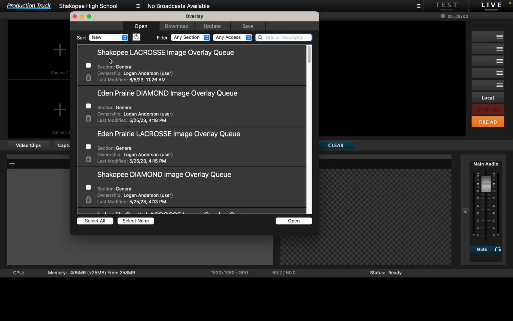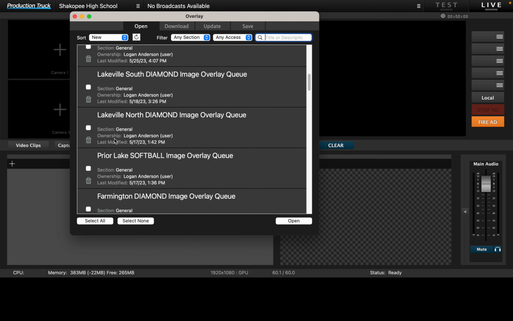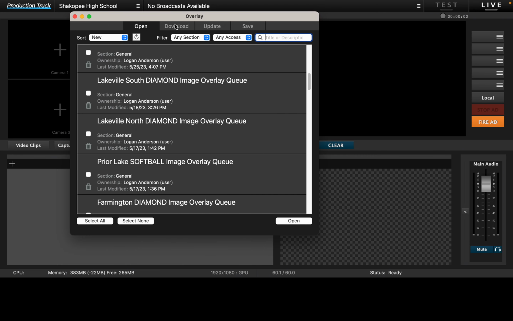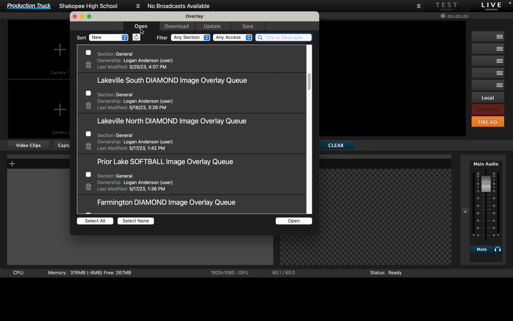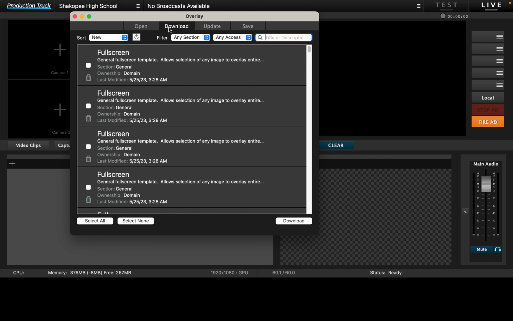So if you're working on a brand new computer, let's say, there will be nothing in this open tab because you haven't opened anything previously. If you're looking for something new, you can download it here. So Lacrosse, it's a little more bare bones. There aren't as many graphics available in Production Truck.